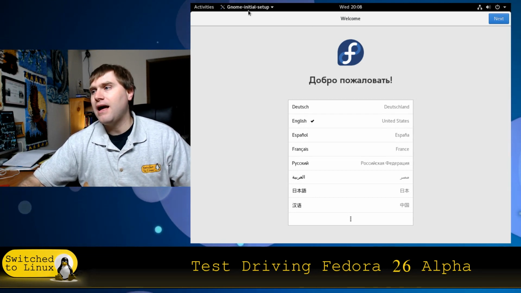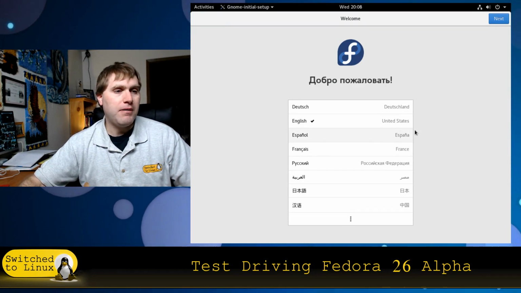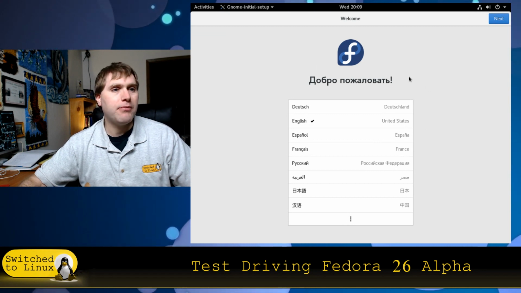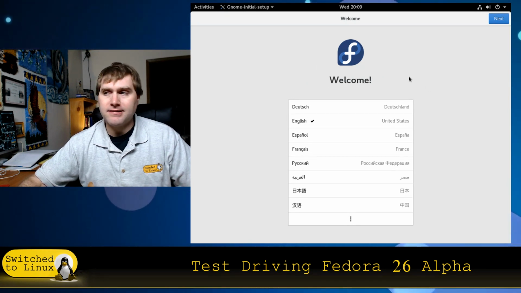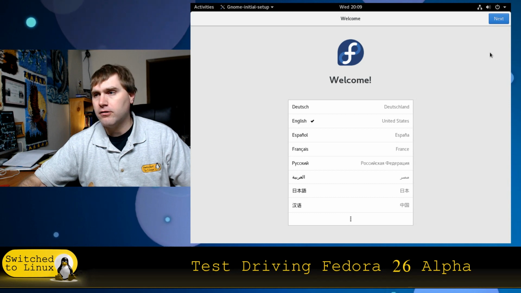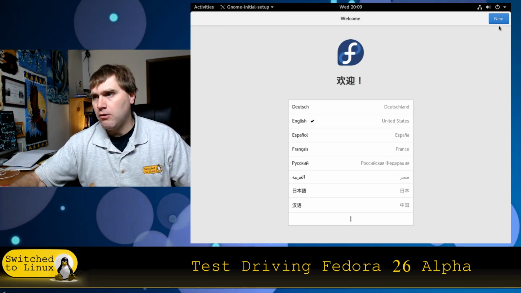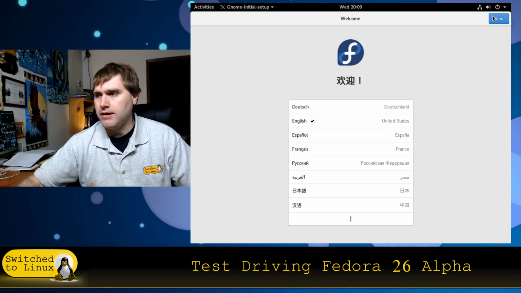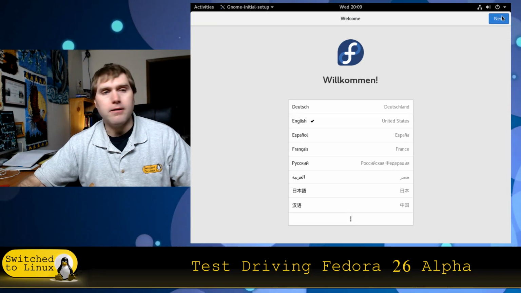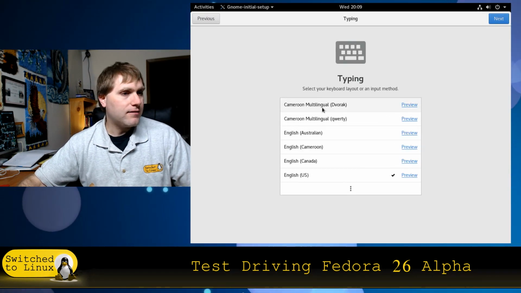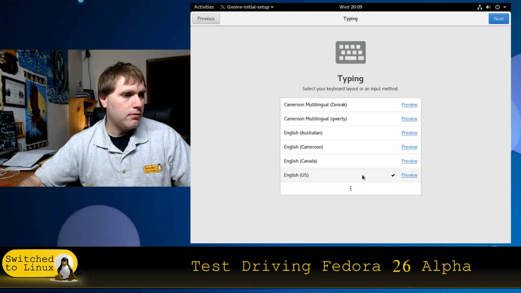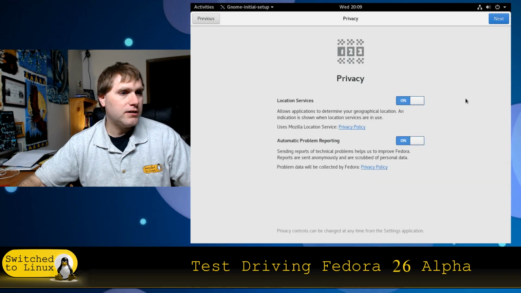I'm going to keep an eye out for any pop-ups, any popover type things, because we will not be able to see them. I'll alert you when they show up, just because of how OBS is currently capturing the window here. We're going to go ahead and hit next. Over here, US English, which is good for me.